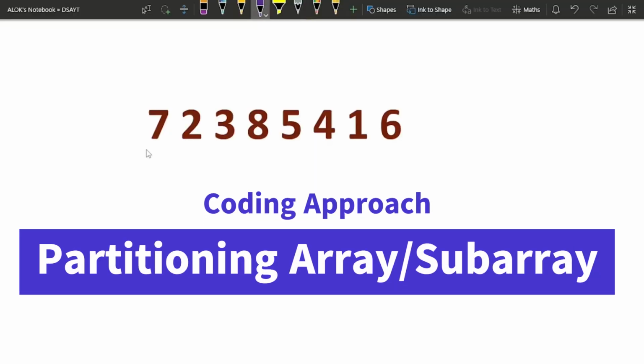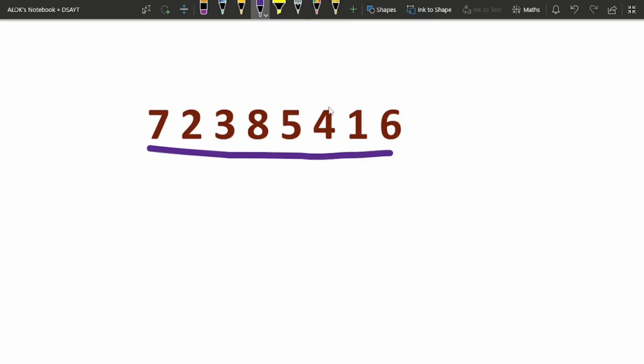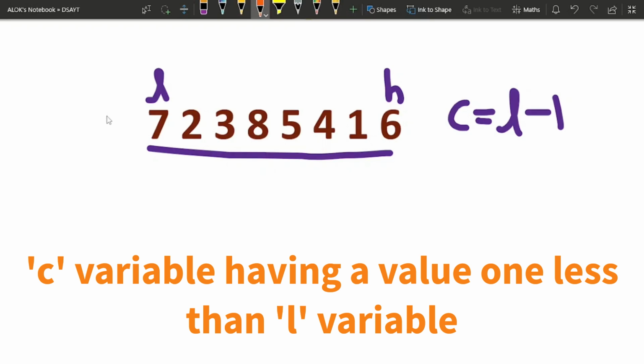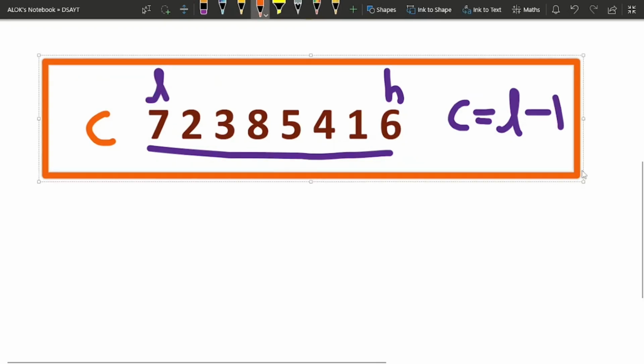But before jumping onto the coding part, let's have a quick understanding of what is going to be our approach while coding. Suppose this is my array or subarray and I need to partition it. This is my lower index and this is my higher index. In order to keep track of elements to be placed in partitioning, I'll first take a counter variable C whose value would be L minus 1, meaning the lower index minus 1. So C would point somewhere over here. The value of C would be 1 less than the lower index. So this is going to be our entire setup for the partitioning part.